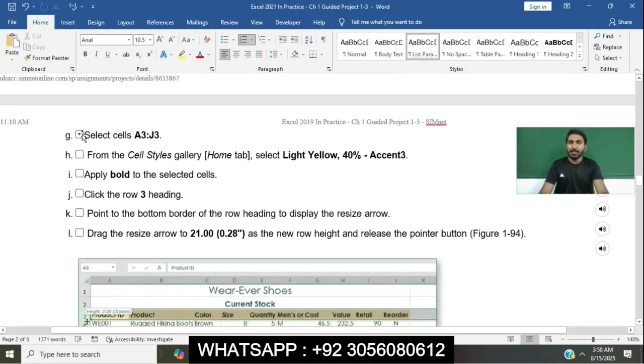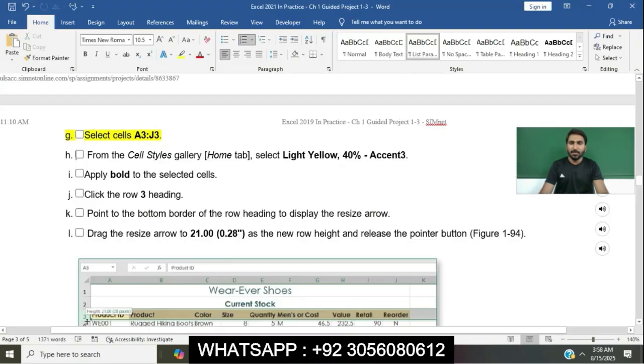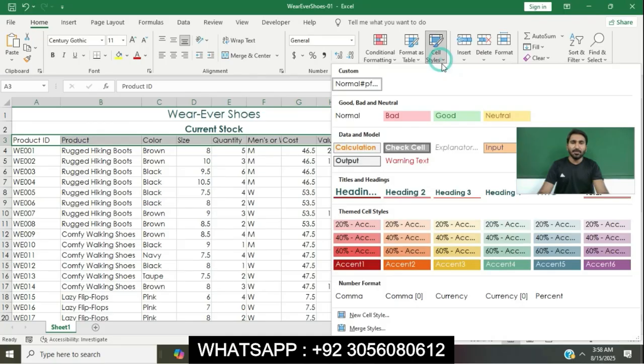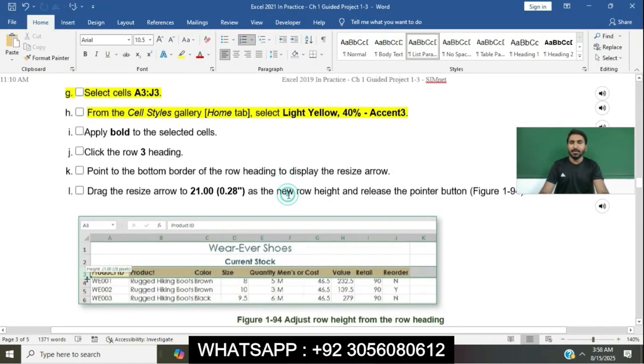Point G: select cells A3 to J3. From the Cell Styles gallery, select light yellow. Go to the Home tab, in the Styles group, click the Cell Styles gallery button, and select 40% Light Yellow, 40% Accent 3.